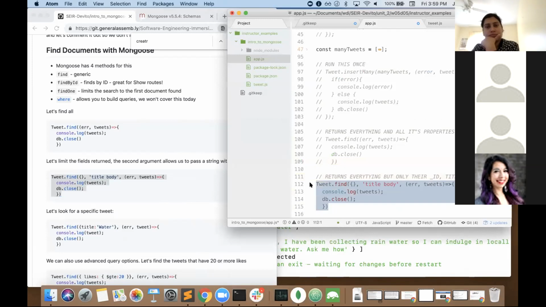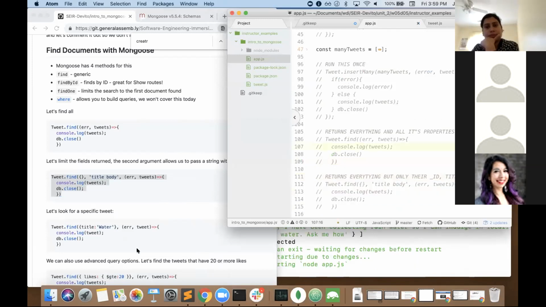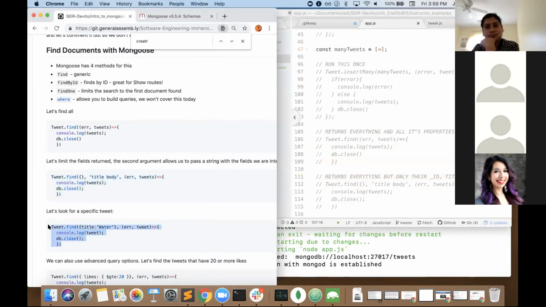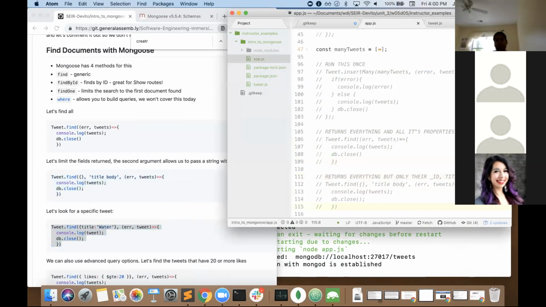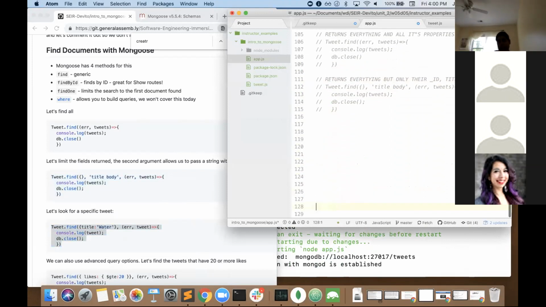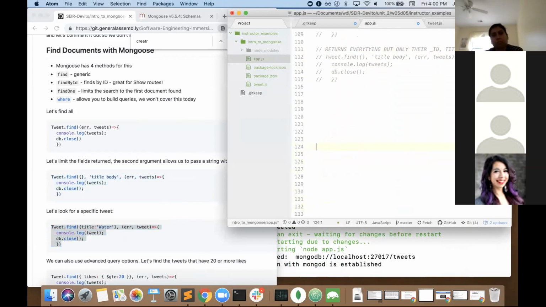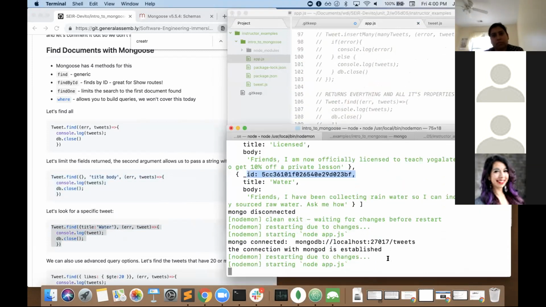Sweet. So I'm going to comment that out. Let's take a look at finding specific things now. So now we're really trying to get a bit more specific. I'm going to move this up a little bit so everyone can see it. So when I run it, we'll see the results. I'm going to paste that. And what we're doing here is we're finding where title is water. Okay? So this is a bit more specific. Boom.